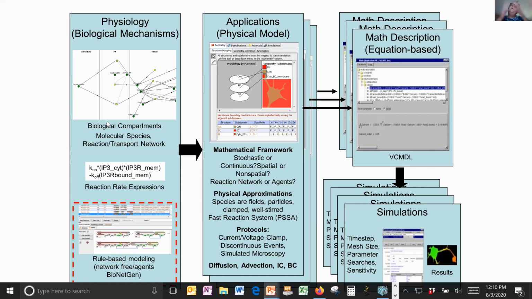So once you build an application, you create a math description that describes that particular application of the biology in mathematical terms and can be solved in a simulation. So Virtual Cell does that part for you. It will create the math description from the application.